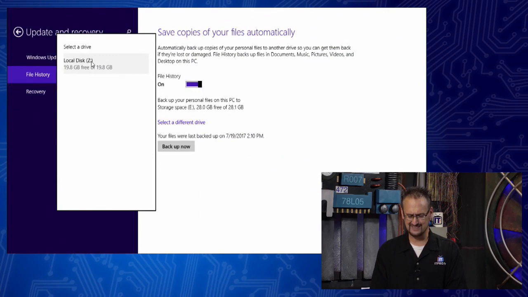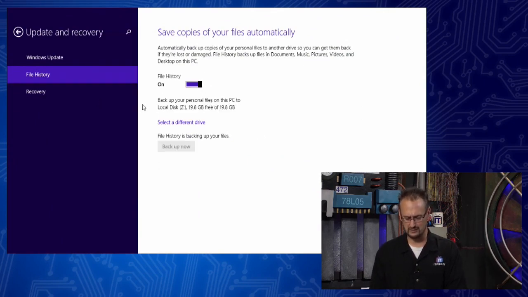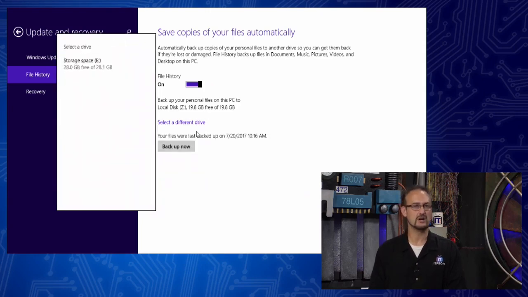In the modern UI, you don't really get as much flexibility. I could select the same drive. It's going to the same drive there, so it really didn't do anything there. But I do want to show you that interface.